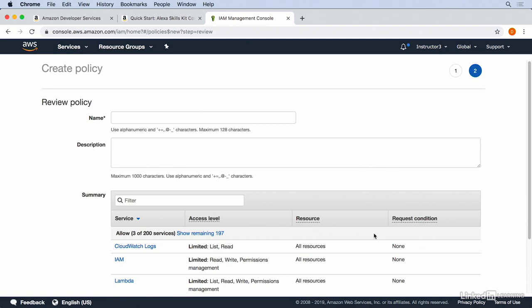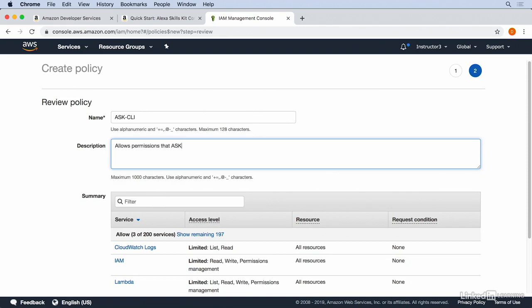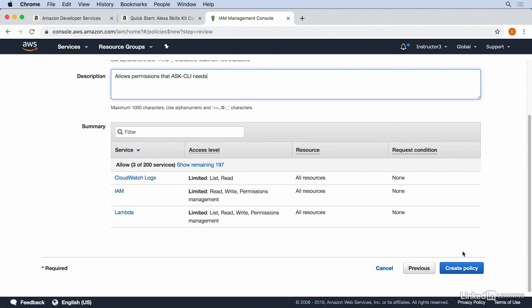Let's give our policy a name. We can call it ASK CLI, all uppercase. And for description, we can put in allows permissions that ASK CLI needs. Then we can go down, scroll down, and click on Create Policy.